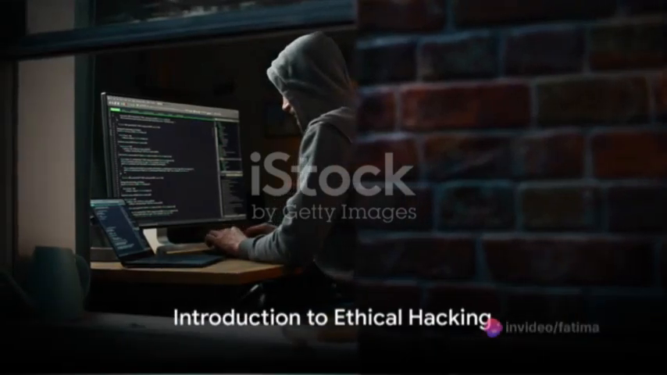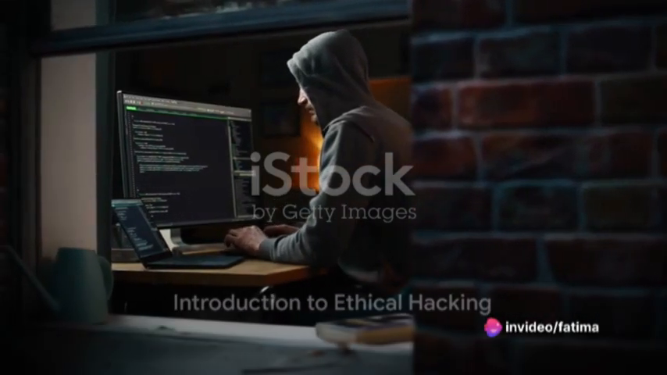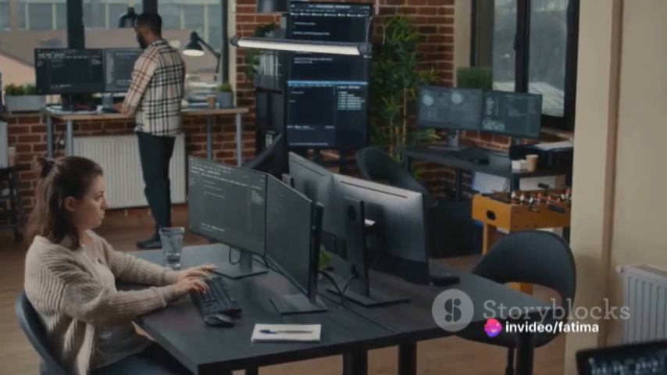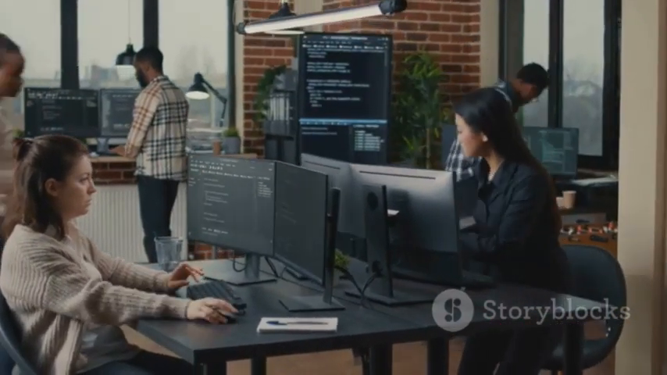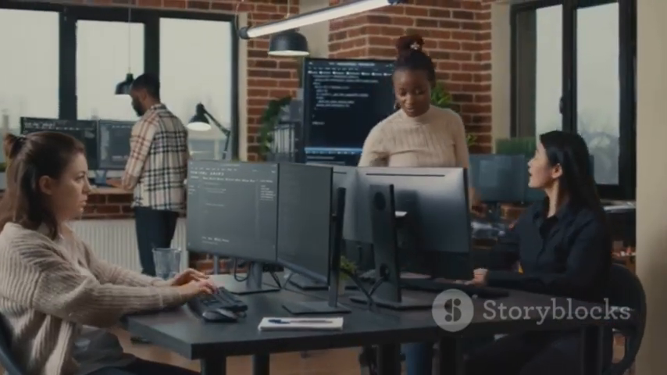Ever wondered how ethical hackers navigate the complex world of cybersecurity, using their skills to safeguard rather than exploit? Today, we delve into the fundamental coding techniques employed in ethical hacking.